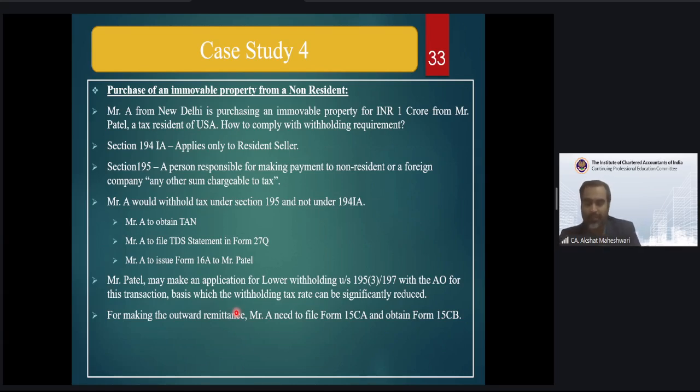Since you're making a payment to a non-resident, Section 194-IA will not be applicable, and instead Section 195 will be applicable. Now, I have seen a few instances, not few, many instances wherein the persons say that, okay, I have an Aadhaar, and they are saying that since I have an Aadhaar, you deduct tax at the rate of 1%.